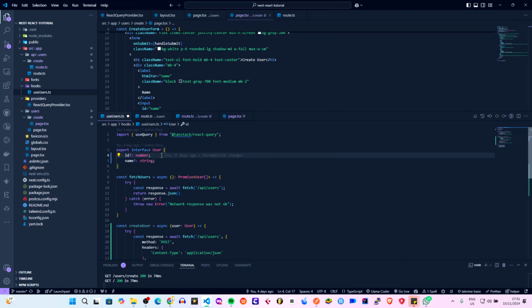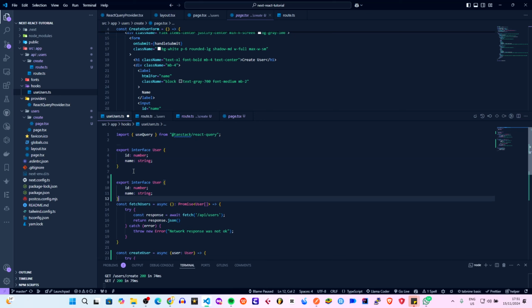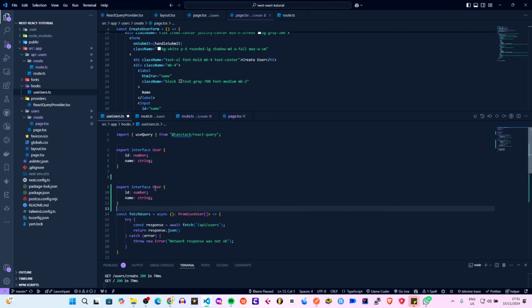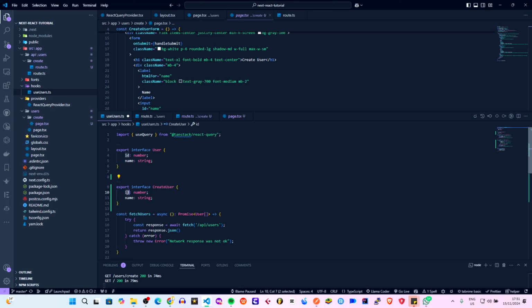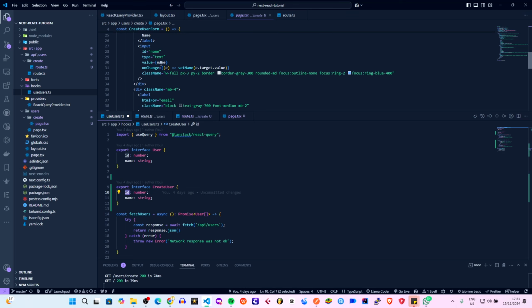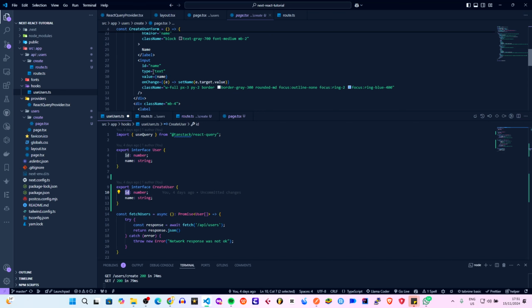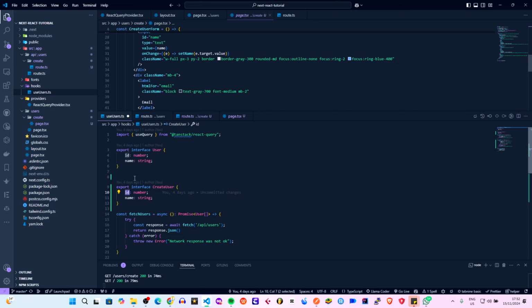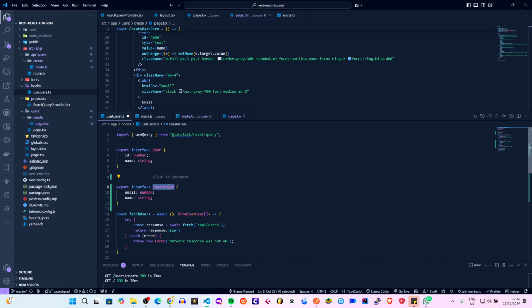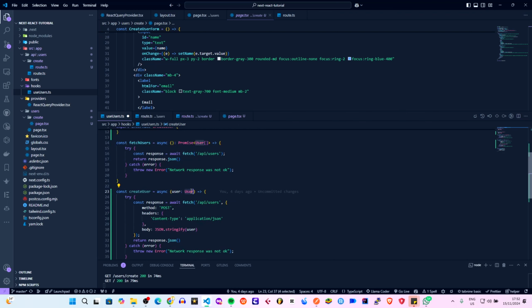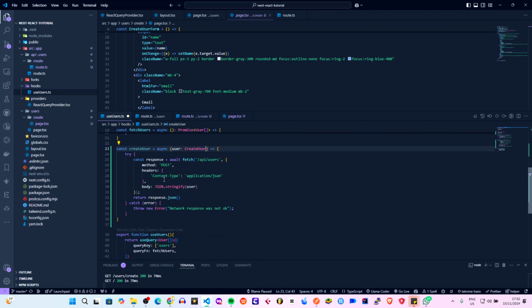or I can just create a new interface for the create user. I'll call this CreateUser, and change this to have name and email. Just change this to email. And then we use this as the type. I'm going to export this because we're going to need it.